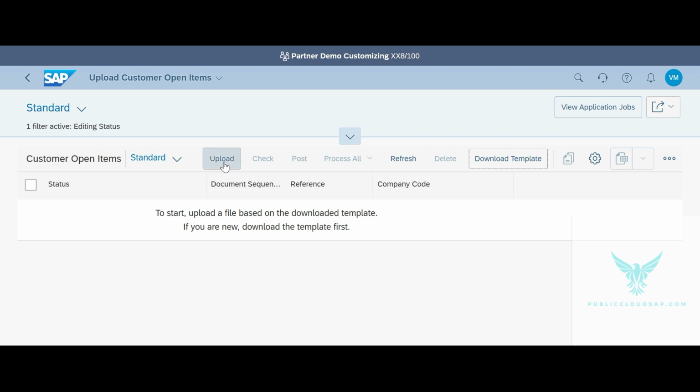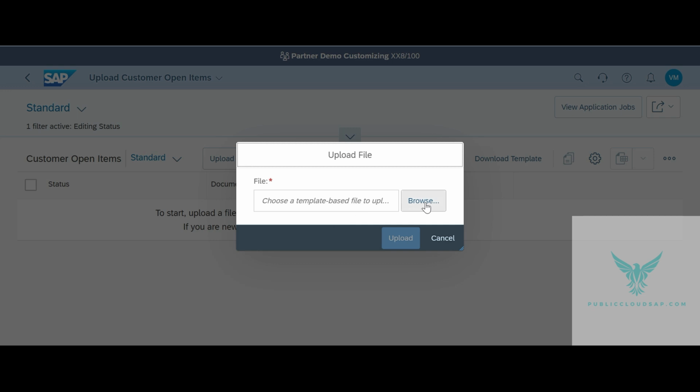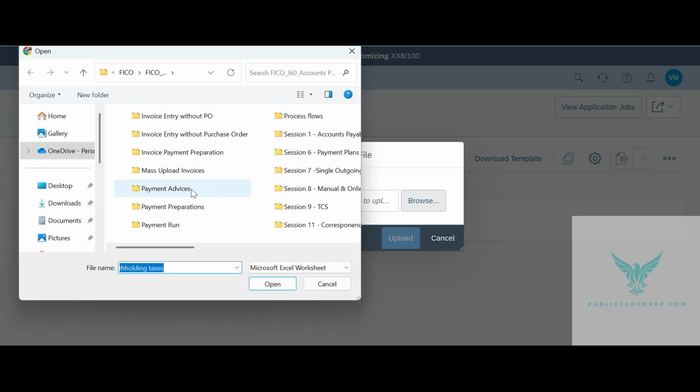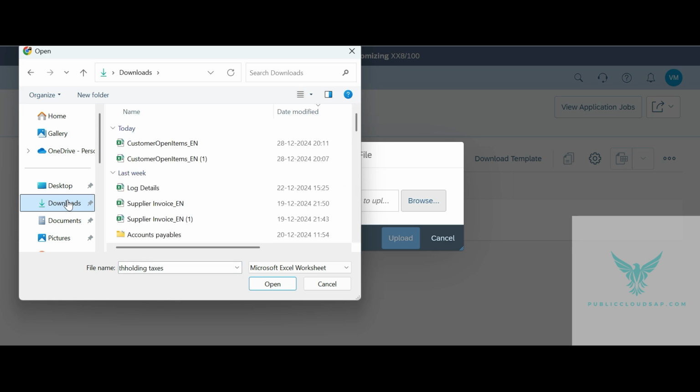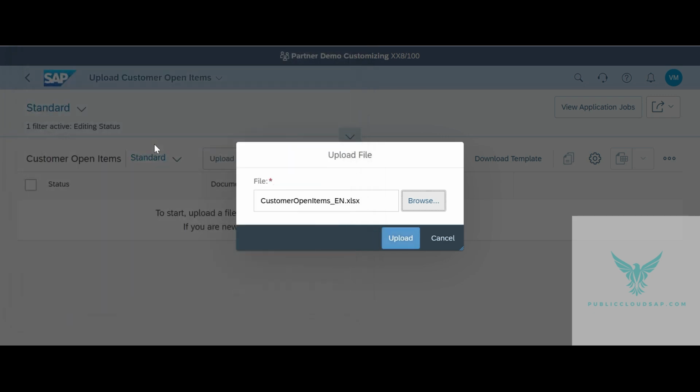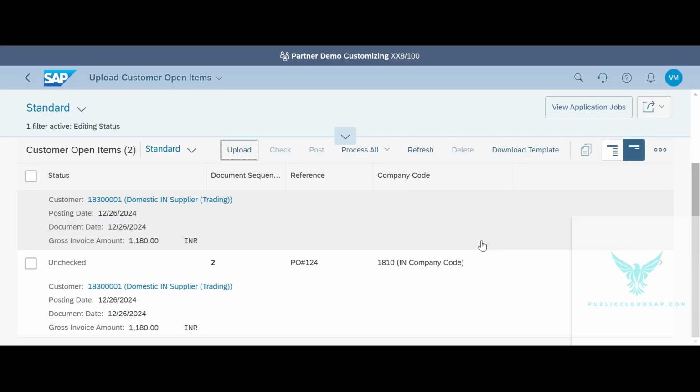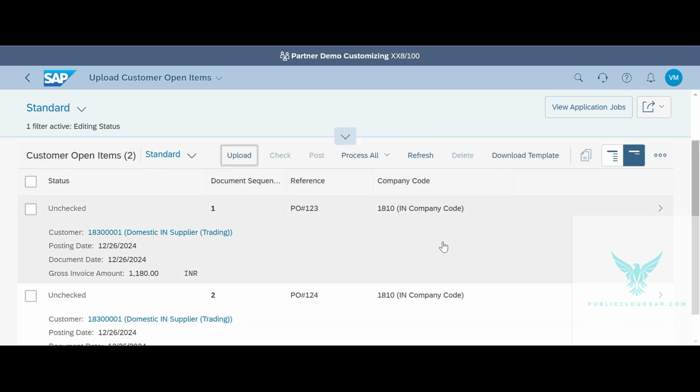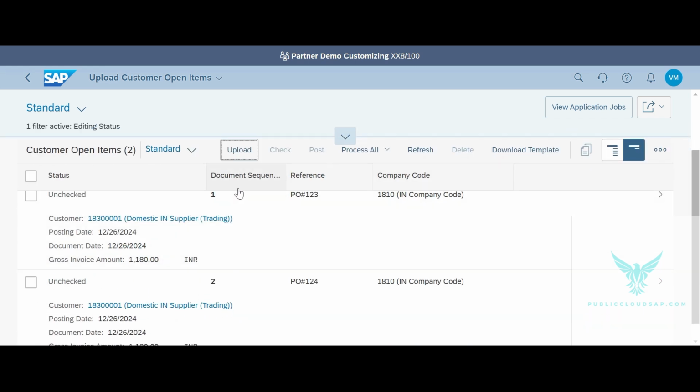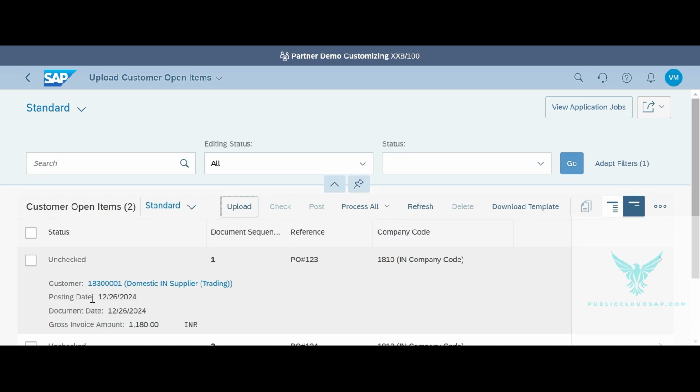There is upload. So browse, go to downloads. This is the file we prepared. Upload. So these are all the documents. I think there are 2 documents there. So document sequence 1 and 2. These are all the PO reference numbers. And so select both. Post. Check.